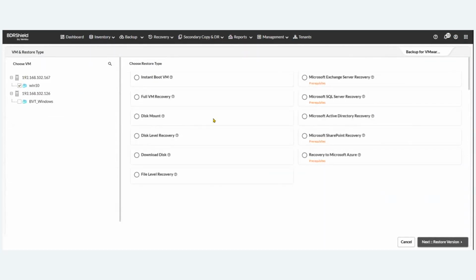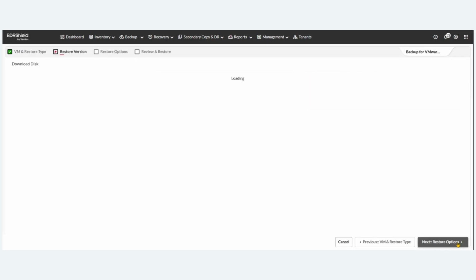I don't have to rely on one. I have instant recoveries, a disk mount, and instant boot VM, which are instant recovery options, ensuring an RTO of less than 15 minutes. I have full VM recovery. I have disk level recovery, any particular disk I can restore. I can even perform cross-platform migration.